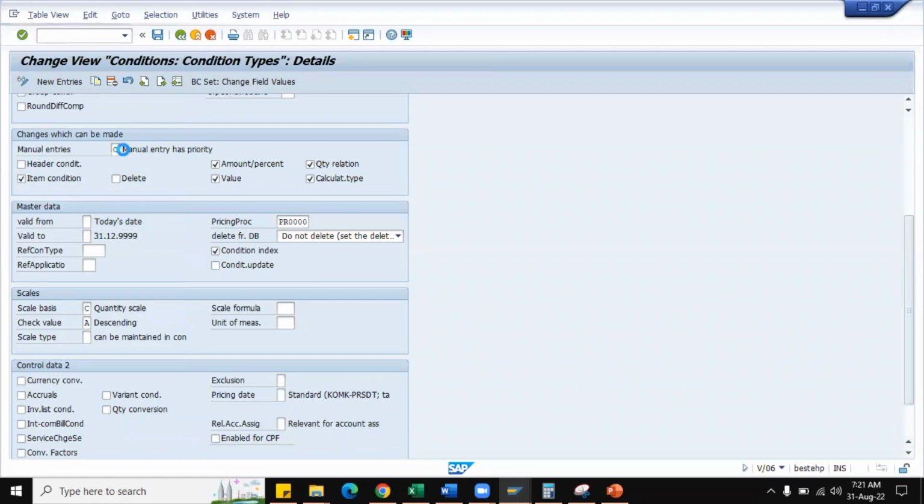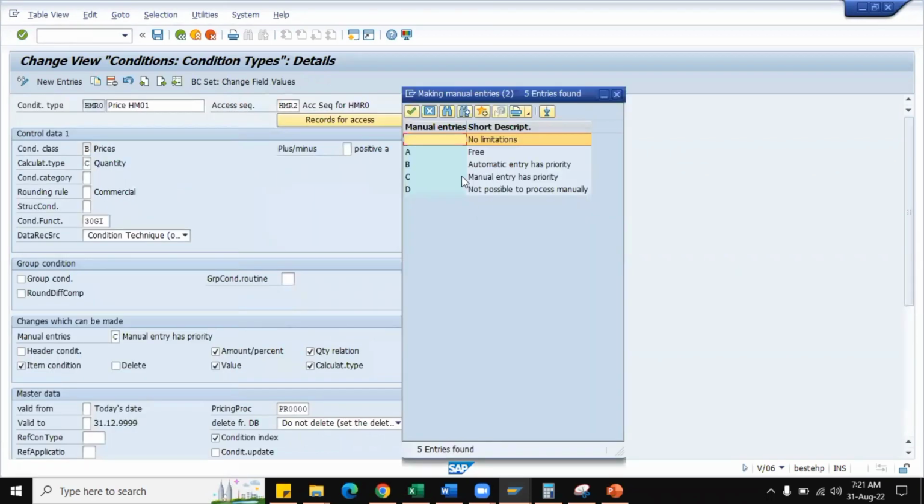In these manual entries, you can see if it is blank, there is no limitation. We can utilize this particular condition type however we wanted to, whether manually or automatically, whatever you wanted to do during the sales order processing. If it is A free, and B is automatic entry has got priority, that means with respect to the condition records, this particular condition type can be accessed. And C means manual entry has got priority. That means the user can modify the condition amount or value during the sales order processing.